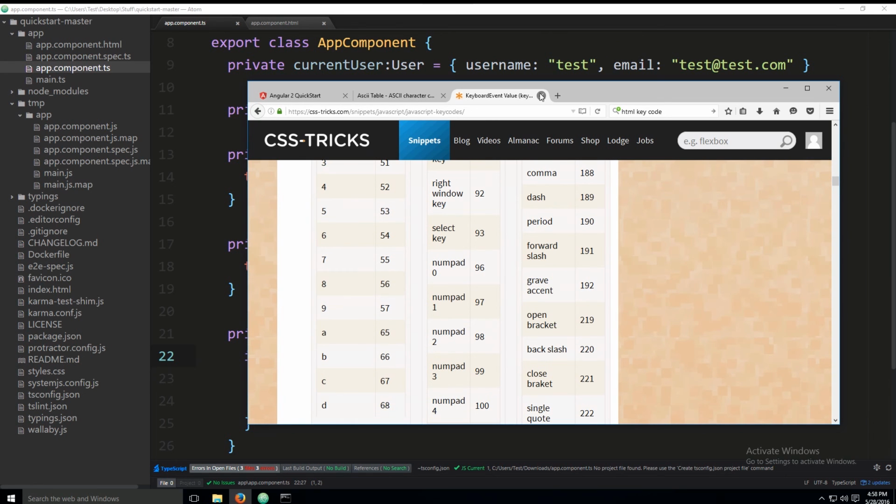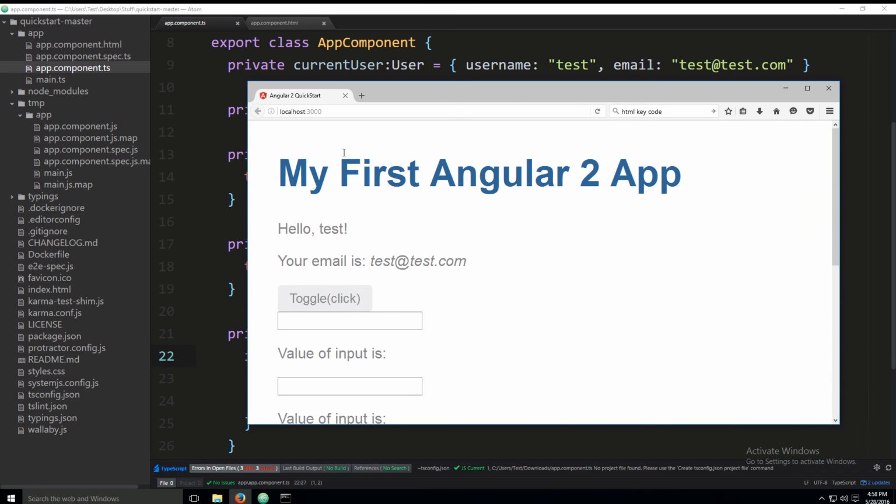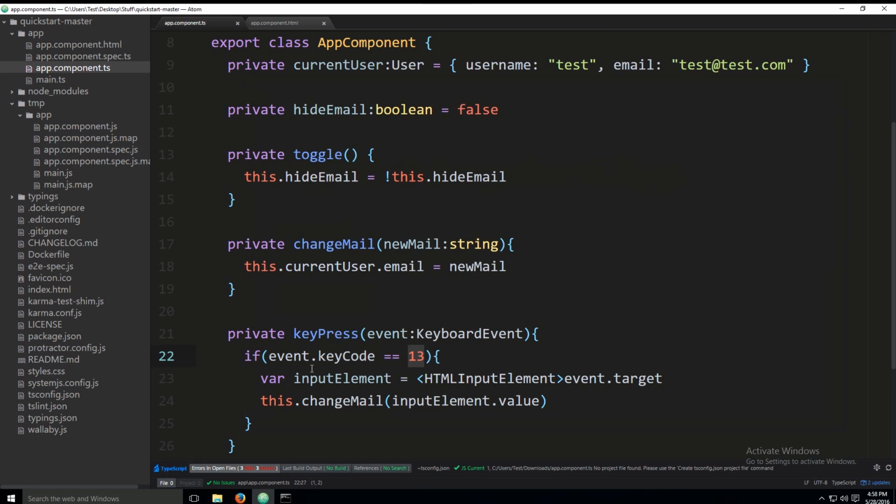So I'm just going to close that. You also have the ASCII table. You can take a look at it there if you wish. 13 should still be enter, but here it says carriage return. The enter is basically the return key, the way I put it anyway. So it checks whether the event key code is 13. Basically it checks whether the user has pressed enter or not.